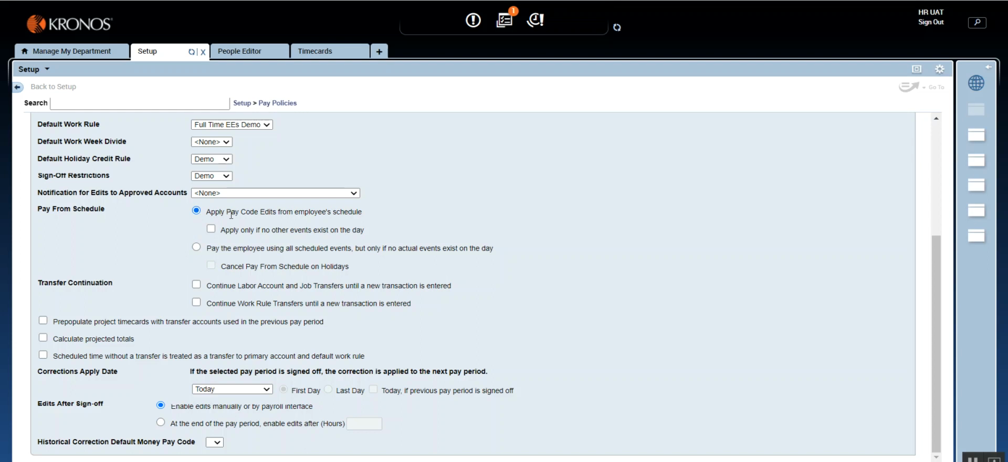So what this does is apply the pay code edits from the employee schedule. So if there are any scheduled pay codes, it will apply that. And if you check this box as well, then if there is any other event like timestamp or other punches, then it won't. But basically, more often than not, this is the radio button that will be selected. However, you might see a need to use pay the employee using scheduled events as well, especially if you have salaried employees.